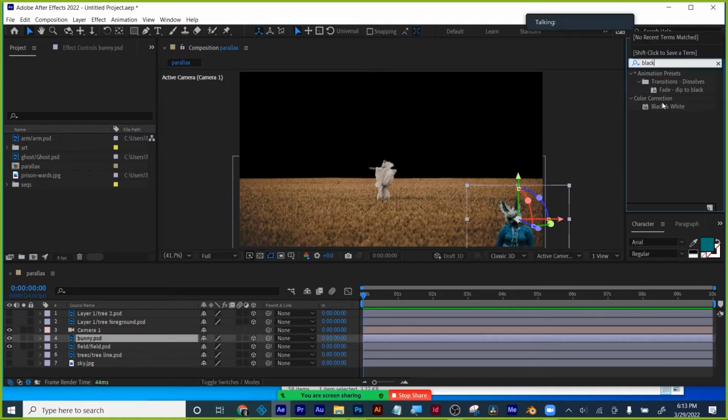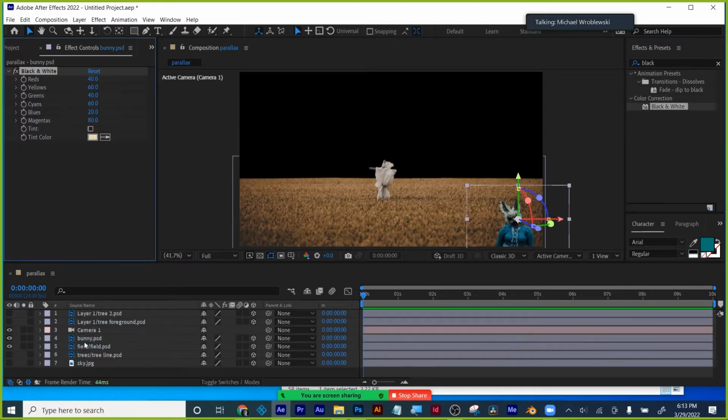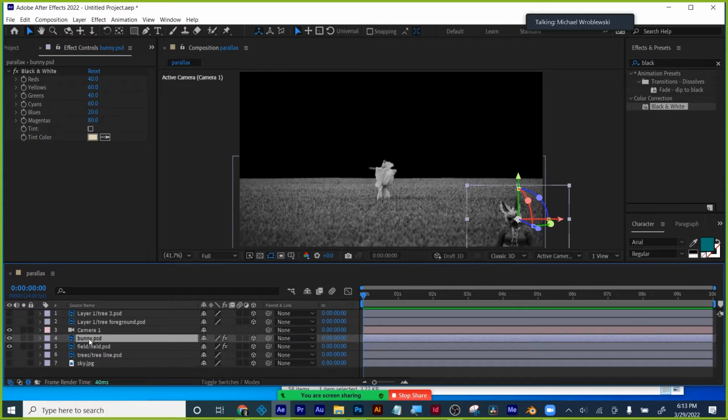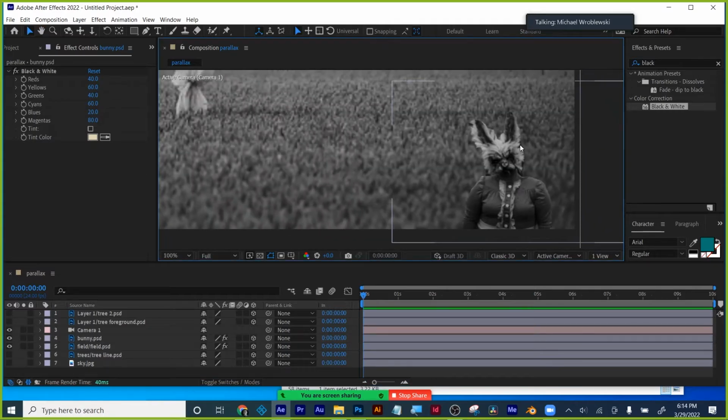I'm going to put a black and white effect on the bunny and the field, so we're only looking at tonal values. First I just made it grayscale because I don't need the color information just yet. We're only looking at the tones. Now we're going to look for the darkest spot on the bunny. That's going to be like the fur over here off to the side. So I already know that's the darkest spot.